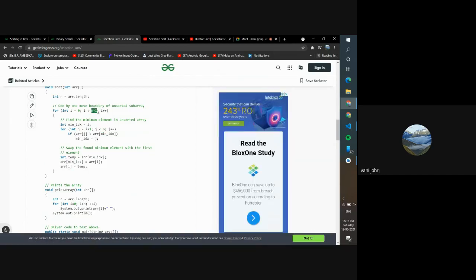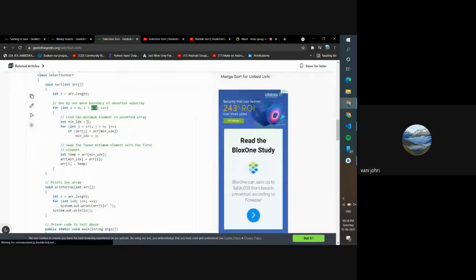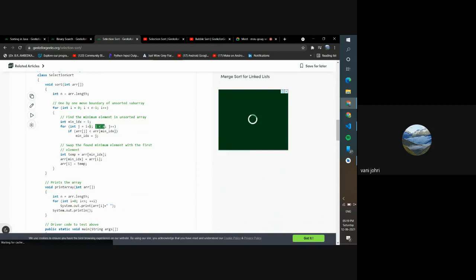Let's say if the array has 10 elements, this loop will go from 0 to 8 and this will go from 0 to 9. Why? Because we're comparing everything. If we reach the last element of the array, the ninth element, there's no 10th element. We have nothing to compare it to. So the outer loop goes to less than n minus 1, not less than or equal to. Less than n minus 1, and this goes till less than n, from i plus 1 to less than n.